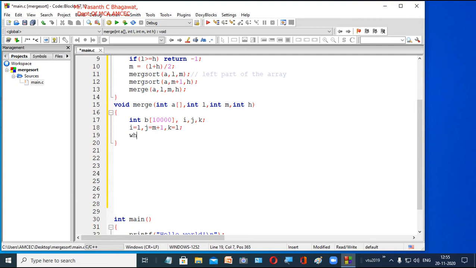So now we will start comparing. We will use a while loop. While I is less than or equal to M, the I pointer is for the left part of our array, so it should go from left to mid, it should not cross mid, because after mid it relates to the next array. So I less than or equal to mid, and J should be less than or equal to high. It's very simple. So we put a while. Now we do the comparison.